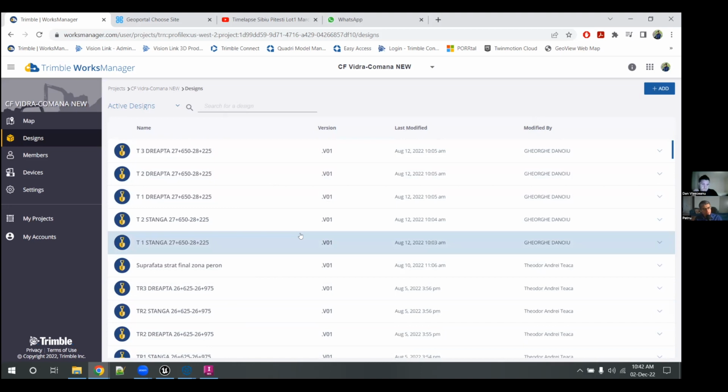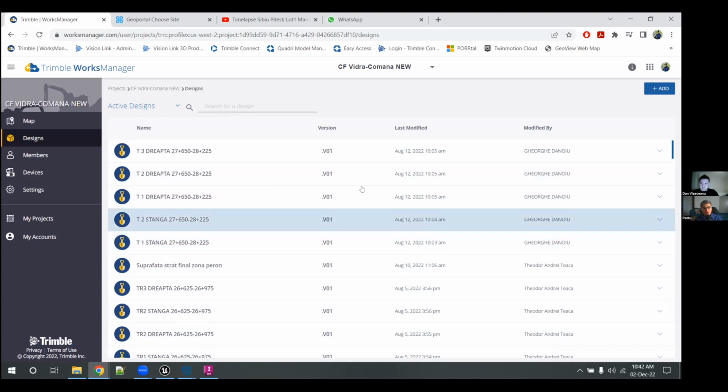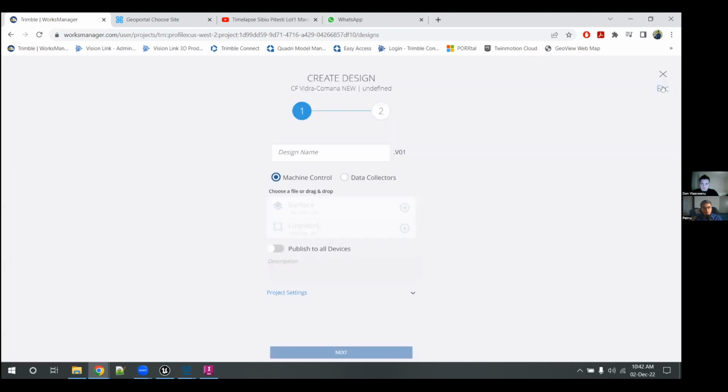Because we are here in this Works Manager. Does this also eat IFC files as well? No. What we are pushing here are surface models. What do you do if you have an IFC model? How do you convert it to this? If I have an IFC model, I would have to go through a different software like Civil 3D or Trimble Business Center and create a surface out of it.